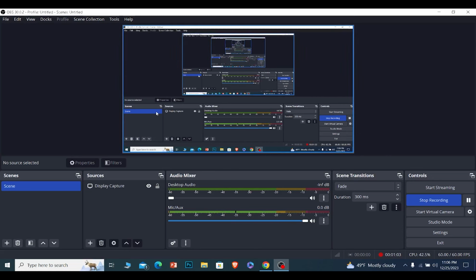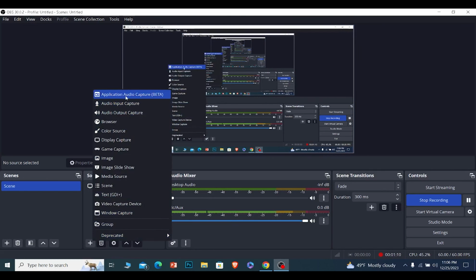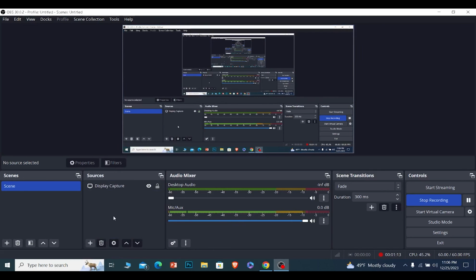Once you are connected with Twitch, basically what you need to do is just set up a display capture, which you can easily do by clicking on plus, and from over here you can choose display capture. Once you choose display capture, whatever is being shown on your screen is going to be streamed. Once that is set, make sure your mic is on. Make sure your desktop audio is on as well so it can pick up the desktop's audio.